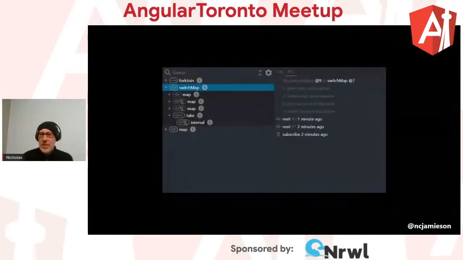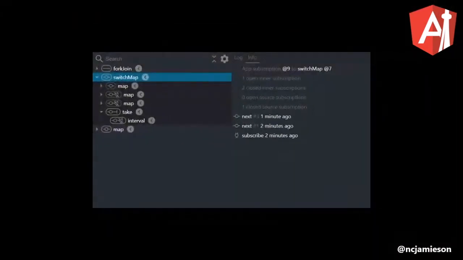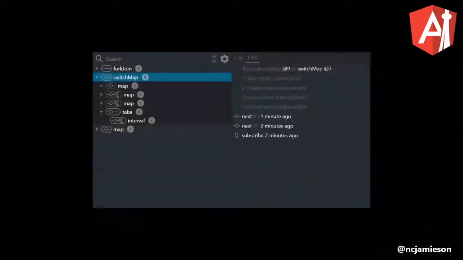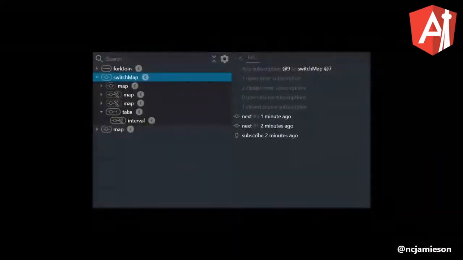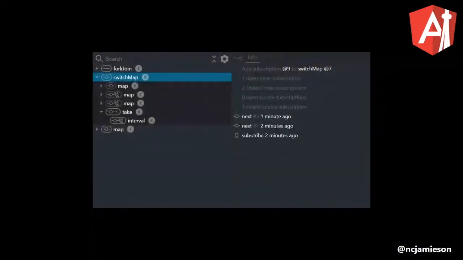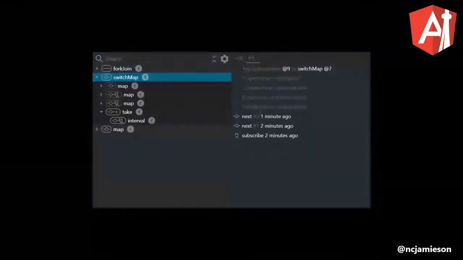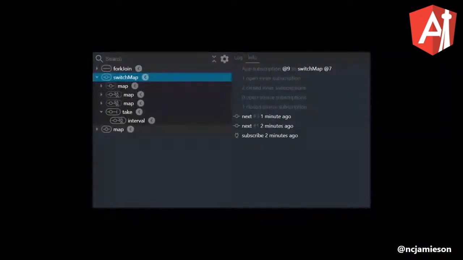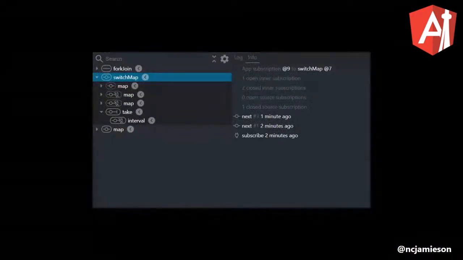So the information on the right-hand side gives us the same sort of information in text format. We can see that there's 1 open inner subscription. There are 2 closed inner subscriptions. We can see the first and the last values that were emitted from the switch map. You can see when they occurred, and we can see when the subscribe occurred. So pretty useful. We can get a good overview of what's actually happening in the application. We can focus on particular subscriptions, and it's far more visual than the command line interface that we had for RxJS Spy.